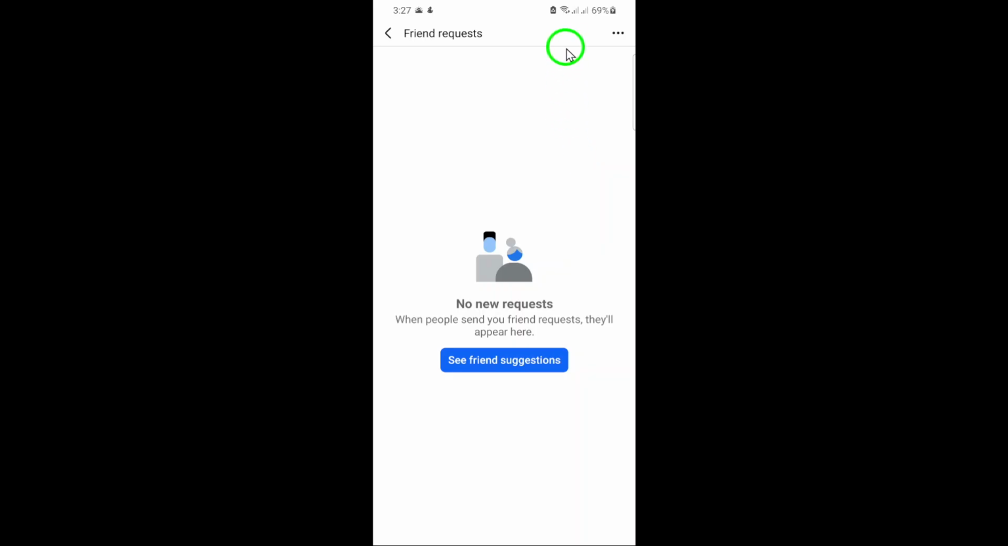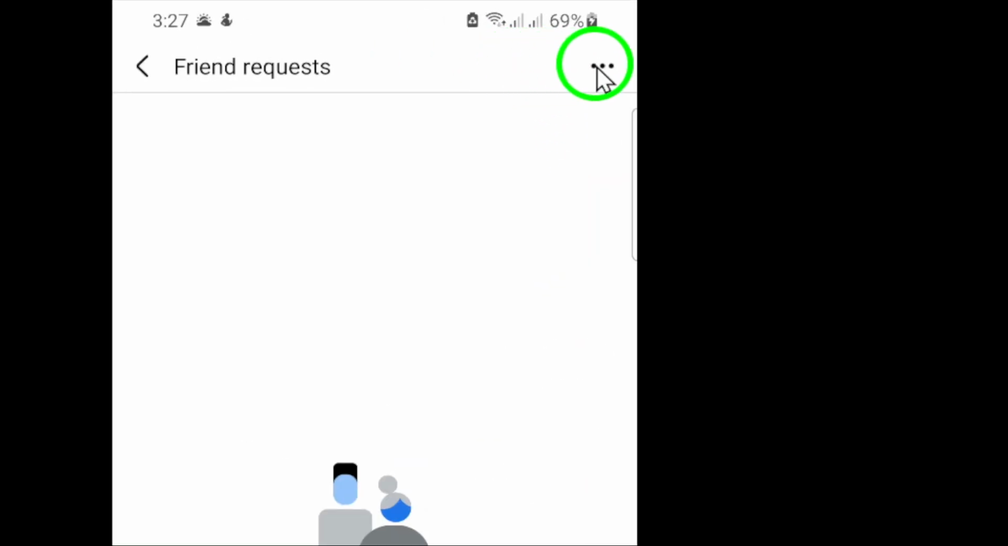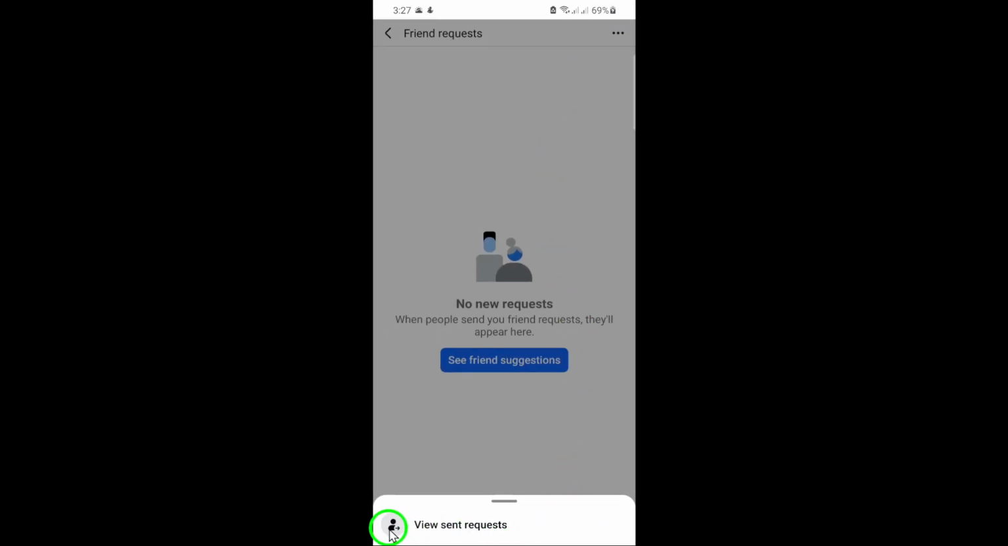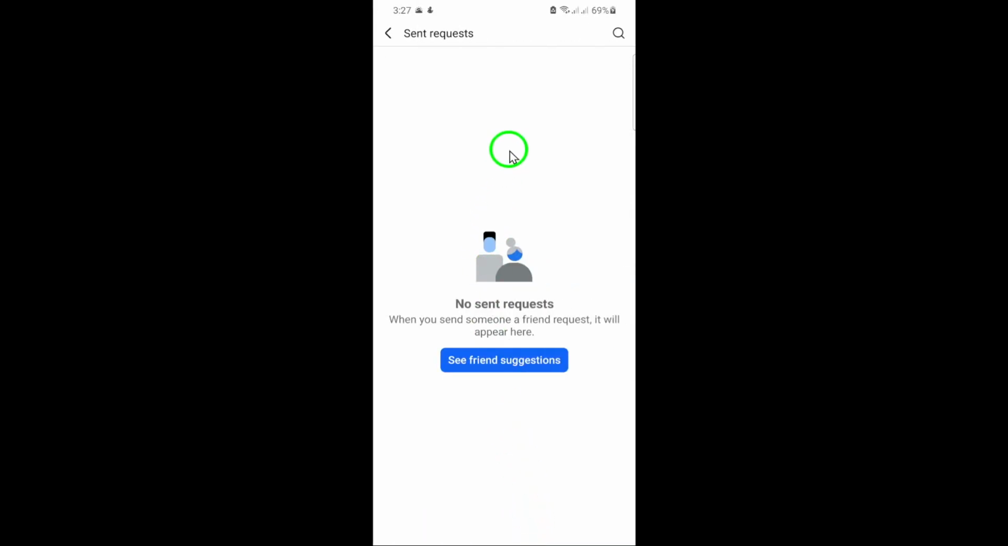To see those, you need to tap on the three dots in the top right corner of the screen. This will open a small menu with several options. From this menu, select View Sent Requests. This is where you'll find a list of all the friend requests you've sent that are still pending.